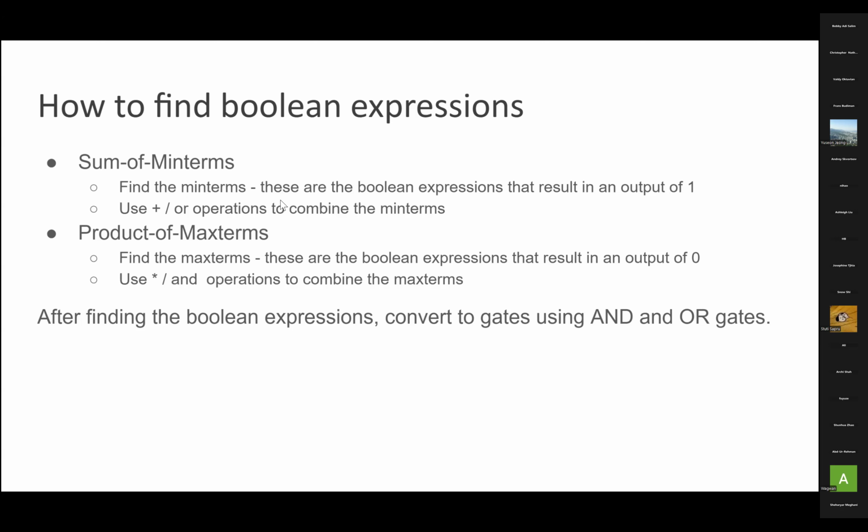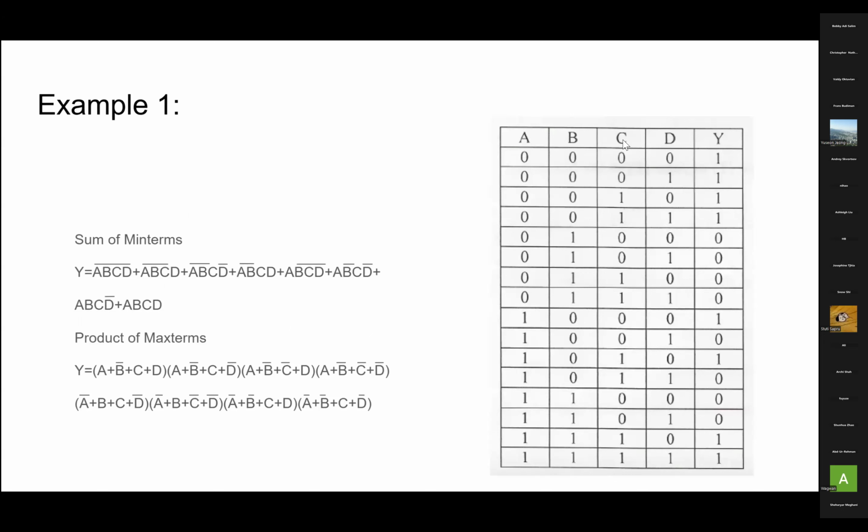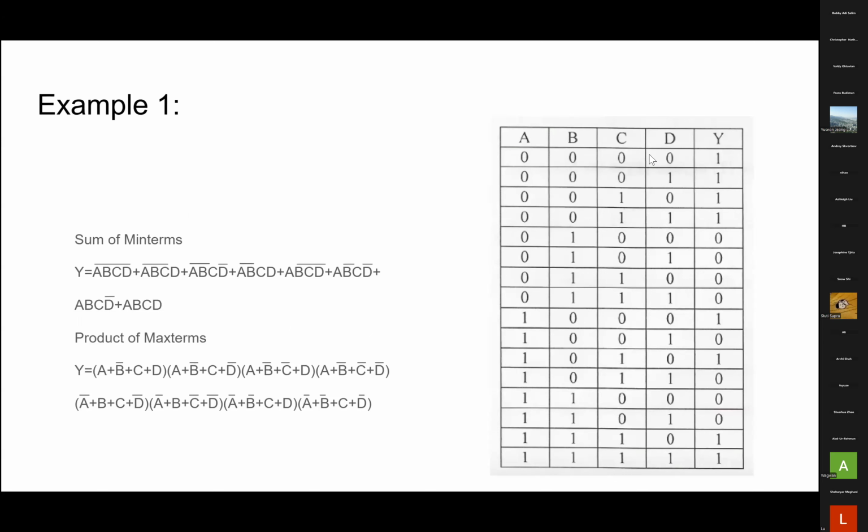After you find the Boolean expression, you can convert it into a logic circuit by following the expression using AND and OR gates. So for example, if we have a table like this and we want to find the minterms, you just find the rows that have a 1 as the output. So this is the first row, second row, third row, fourth row, 9th row, 11th row, and the last 2 rows. To get the minterms, you just write out each row.